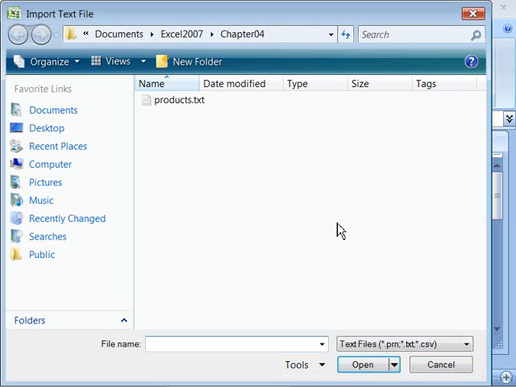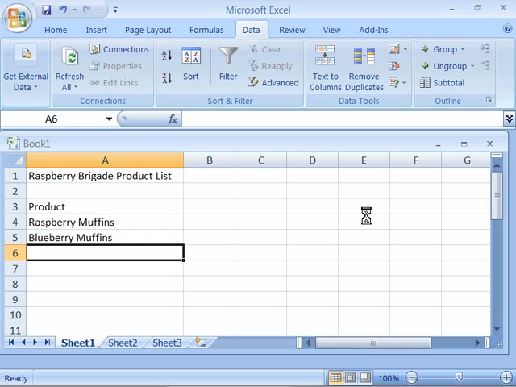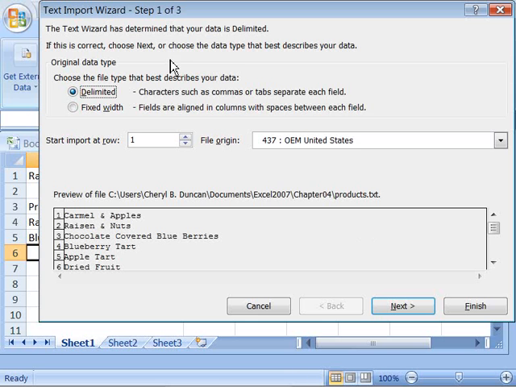This opens up a browser window for navigating to wherever you have stored your Excel 2007 directory, which contains all the course files. Let's go ahead and select that with a single click, and then click Import. This will initiate the Text Import Wizard, which allows you to set various options for how you want your data imported into Excel. First, you need to choose the data type.